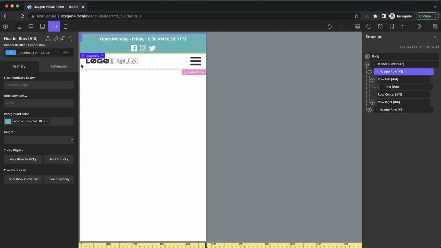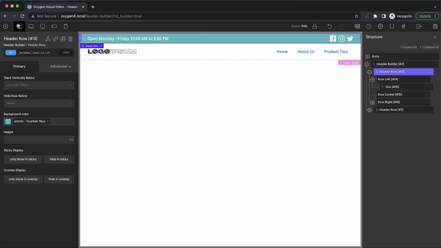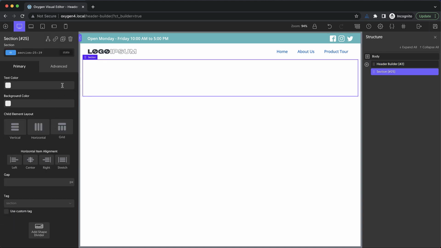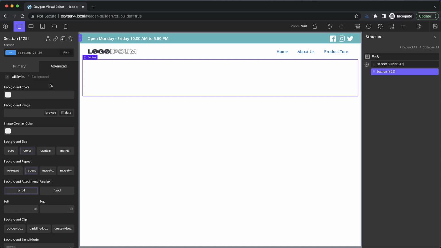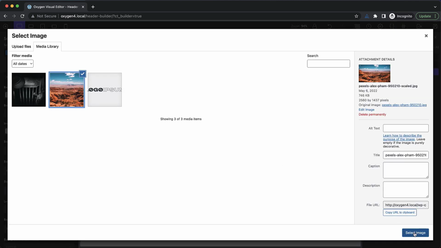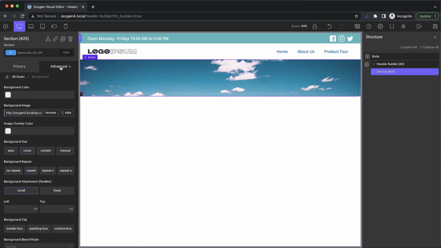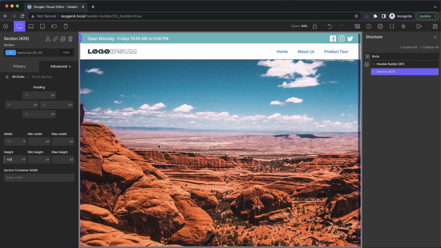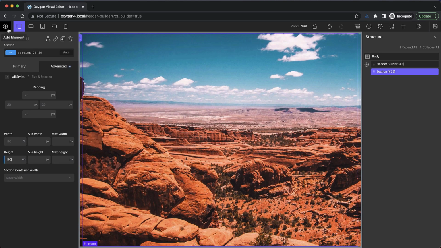Now, the next thing we're going to take a look at is the sticky header functionality that's baked into the header builder. So to show that off, we're going to add some more sections below this. So let's just add a section and let's give it a background image. So we're going to advanced background and we're going to browse for an image like this. And we're going to go to advanced size and spacing and set its height to 100 VH. That'll let us scroll a little bit, but we need some more scrollability below it.